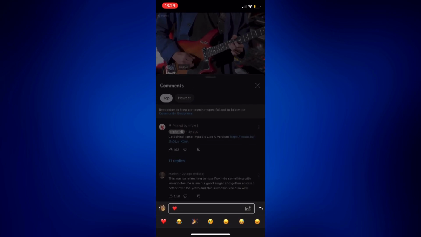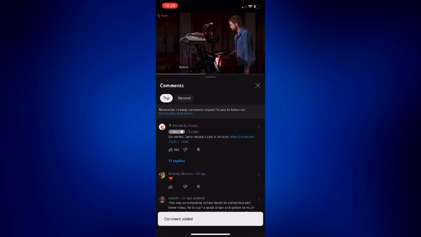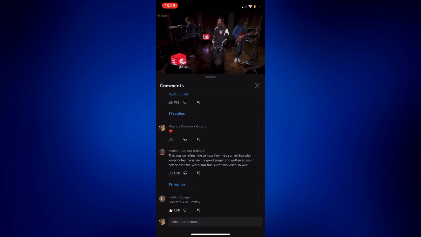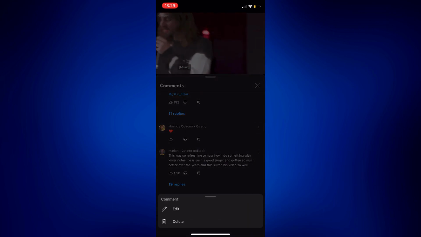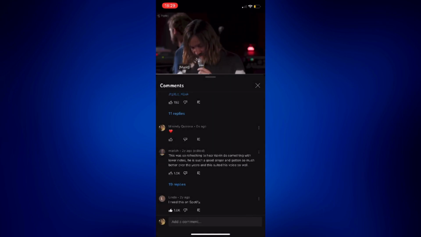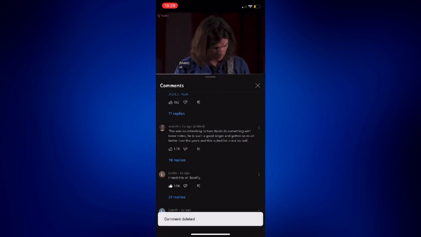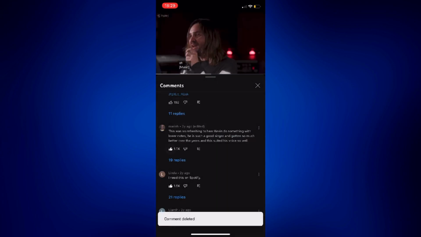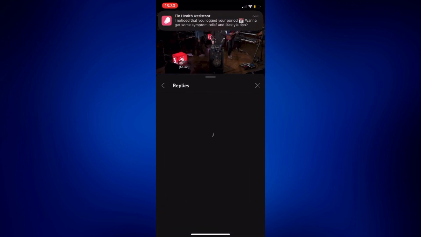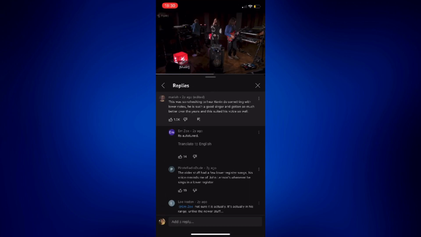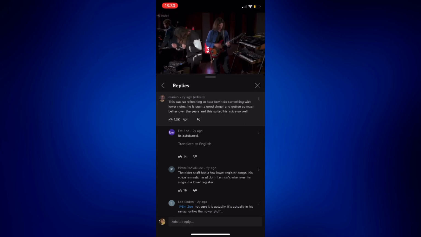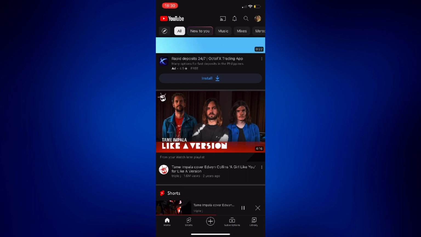Now to delete a comment you added, basically just tap on the three dot icon next to your comment and just tap delete, or edit if you want to edit it. So let's tap delete. And as you can see, you can also like or dislike a comment right here or reply to a comment. And if you want to exit out of this video, the easiest way is to just swipe down and tap on the X icon on the right.